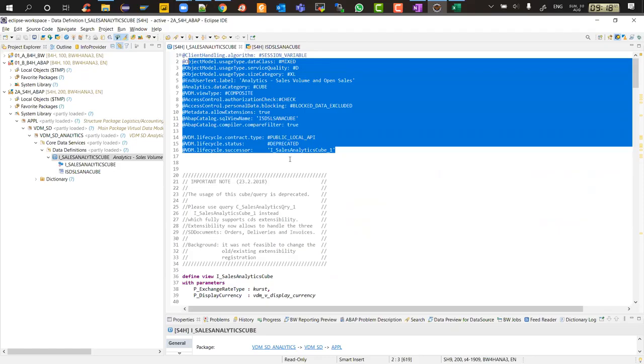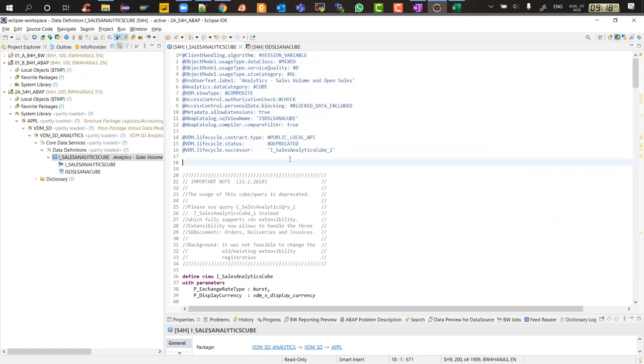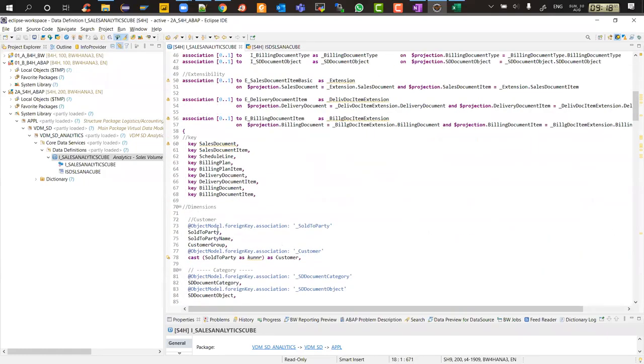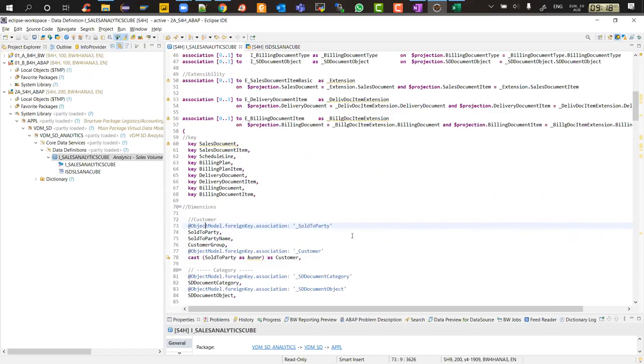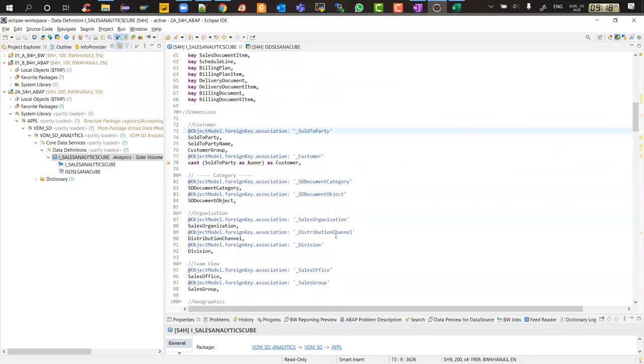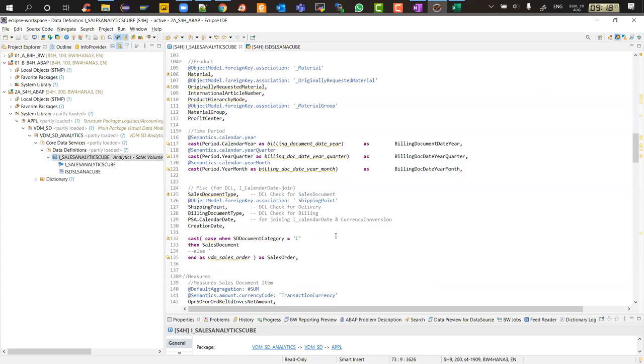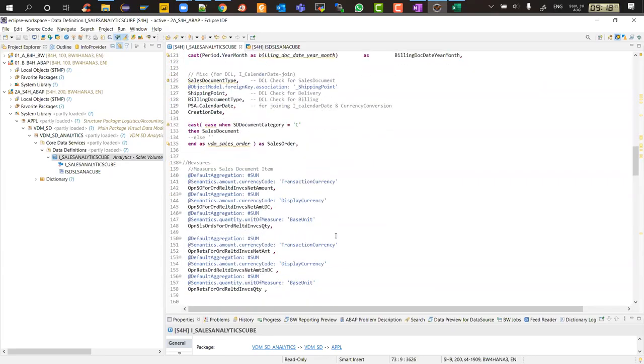So at the top of the view, these annotations will be applicable to the entire view. These are field level annotations applicable only to the fields which follow the annotation. Okay. So that is the difference between field annotations and your view annotations.